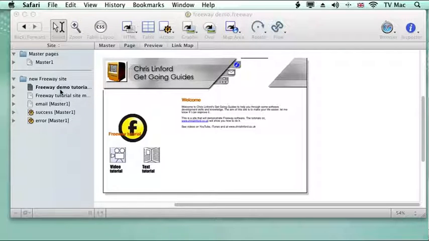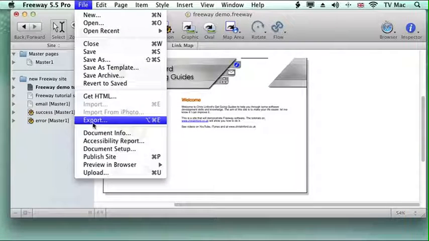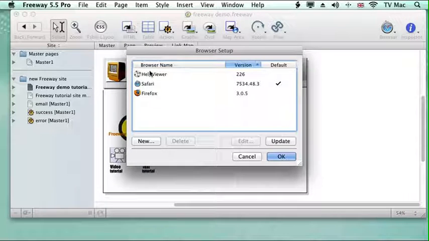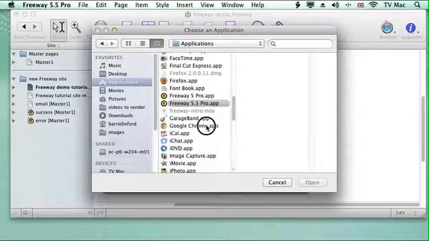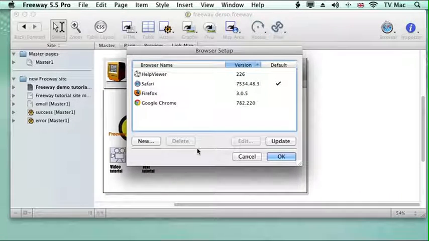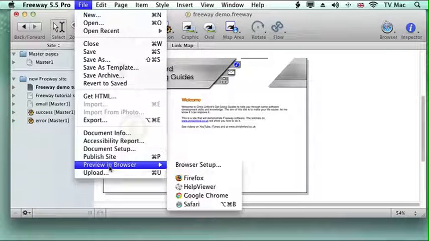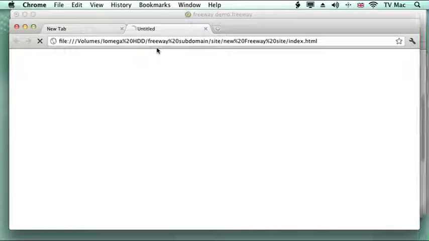But what we want to do is to actually add a new browser, because you need as many browsers as you can. So I've only got two loaded up here at the moment. So I've only got Firefox and Safari, but I want to add another one. So I'm going to go to Browser Setup. So this tells me what I've got going here. So I want to go to New, and then I go to my Applications folder where I've kept my applications, and I'm going to upload Google Chrome to this system, and literally it just appears there. I click OK, and now I can go to the preview in browser, and up comes Google Chrome, and I can view it in Google Chrome once it loads.